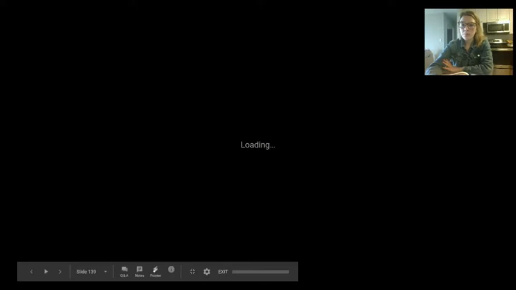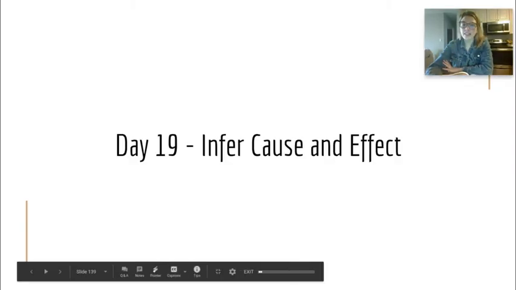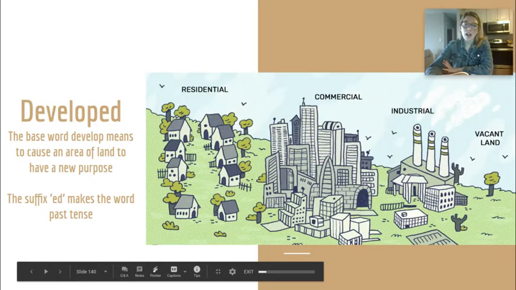Hi guys, we're going to be moving on to lesson 19 today, and we're going to be inferring cause and effect. Our first vocabulary word is developed, and the base word develop means to cause an area of land to have a new purpose. So they're using the land for a different reason. The suffix -ed makes it past tense.